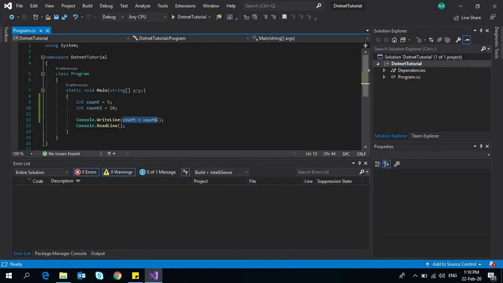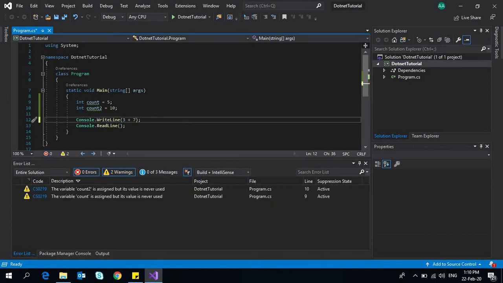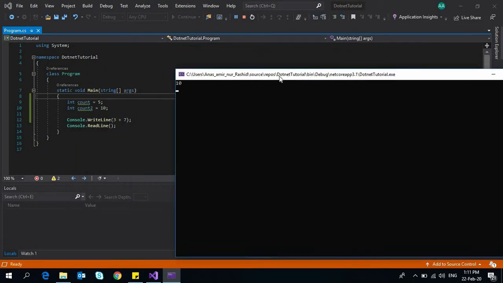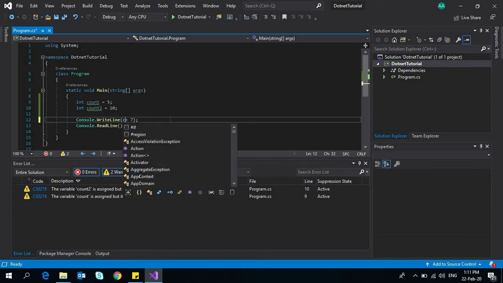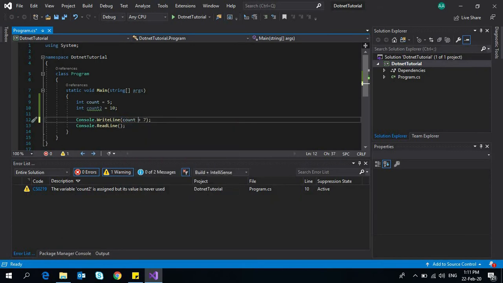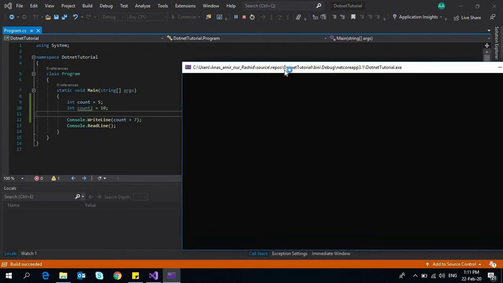So this is how, in most cases, we're going to do in our software projects. But we can also add like this, 3 plus 7. So just static numbers here. So you get back 10. And another thing you can do is you can add a variable count plus a static number like this. So 5 plus 7 is equal to 12.